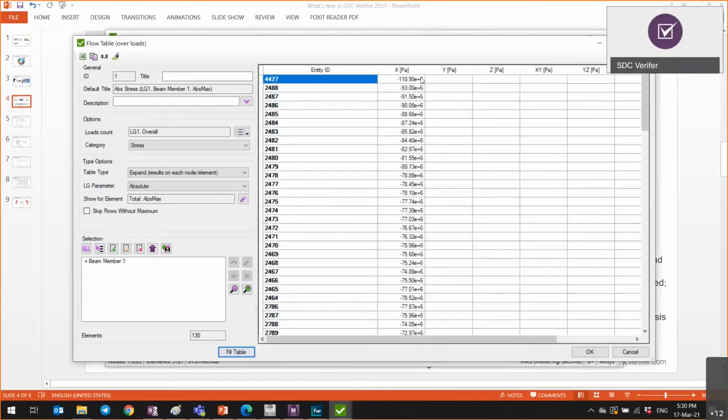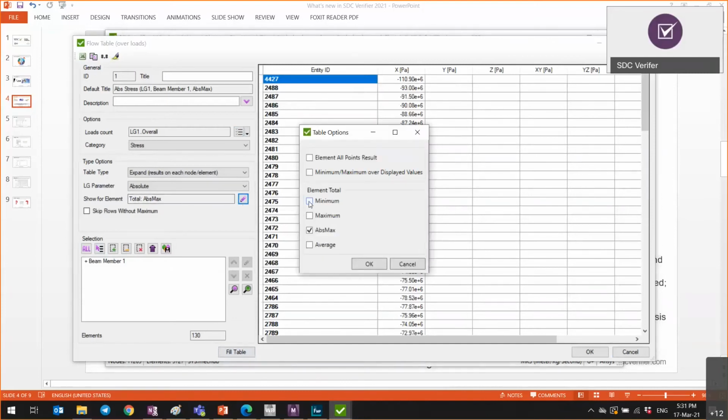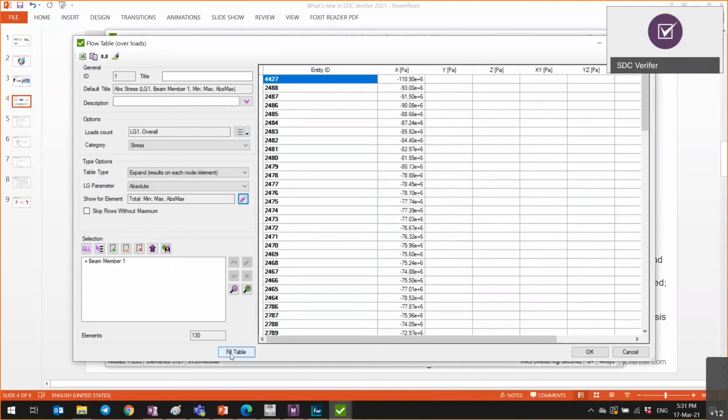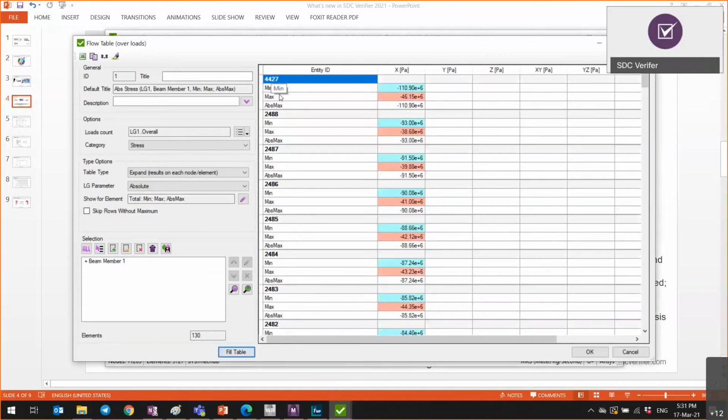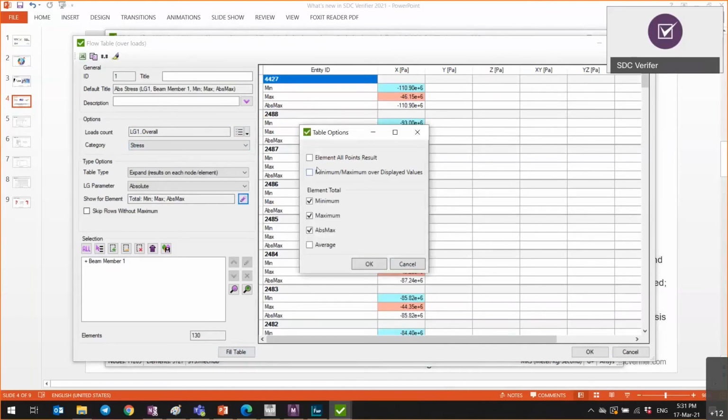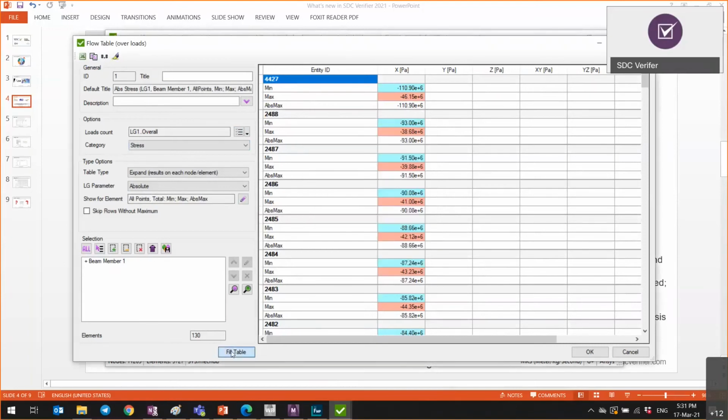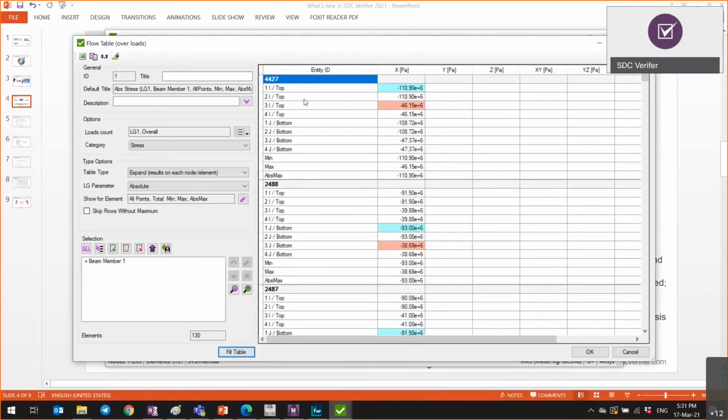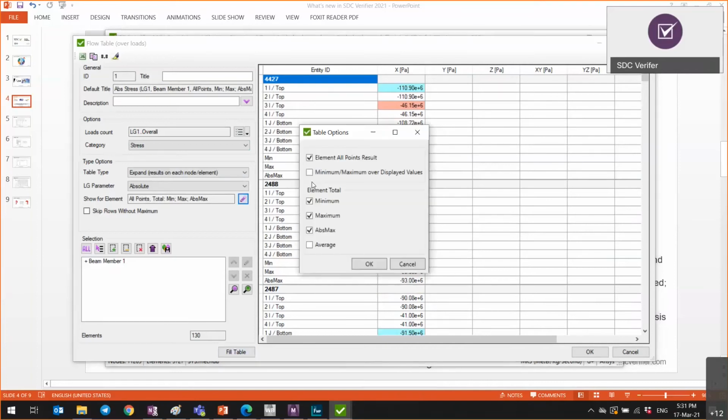So I just see the absolute maximum stress. But if I select this option, I want to see on every member, for example, minimum, maximum, and absolute max. I select it like this, and I see minimum, maximum, abs max. If you want to do something even deeper research, you could see all point of interest results. And you select OK, press fill table, and you will have 8 more results, so you could see where it actually comes from, and you have control over how the table will look.